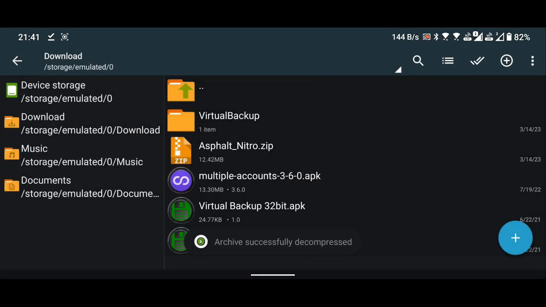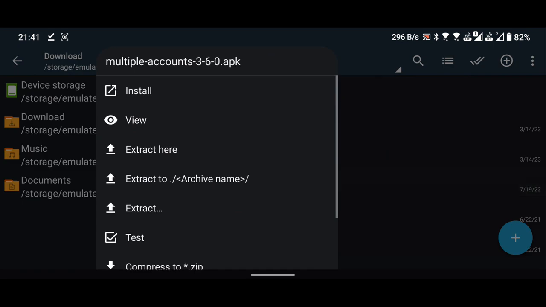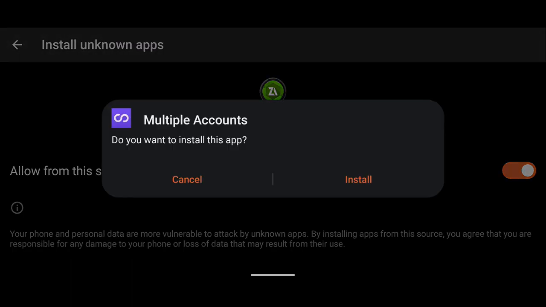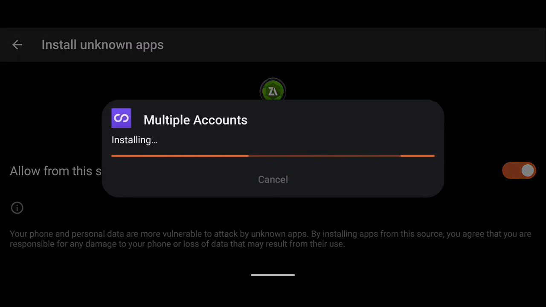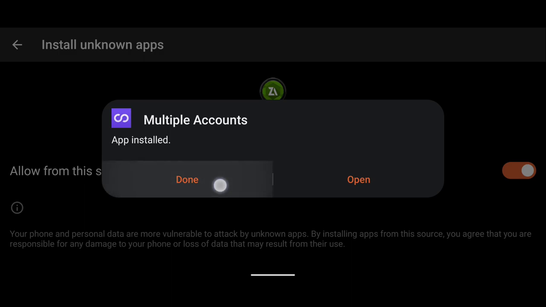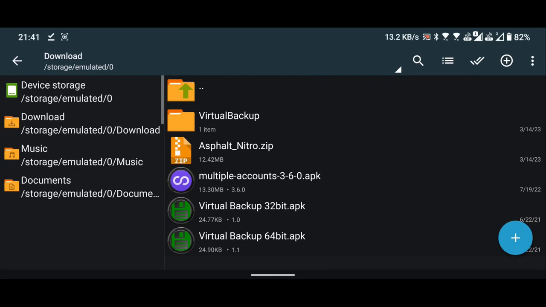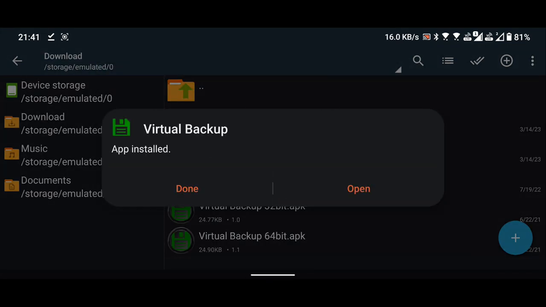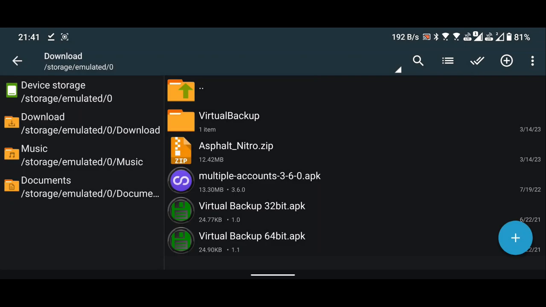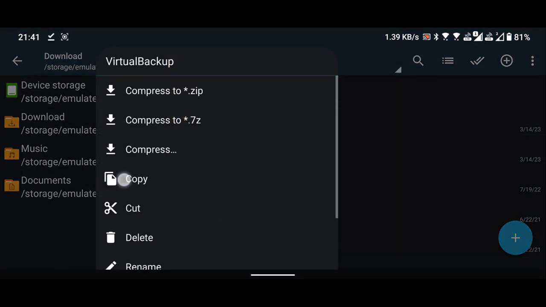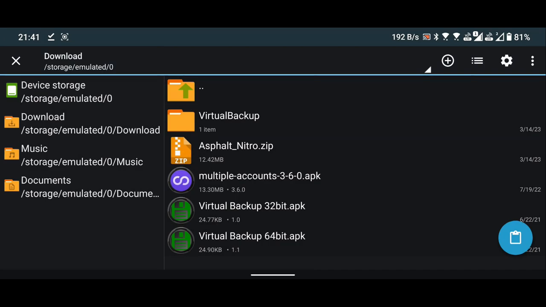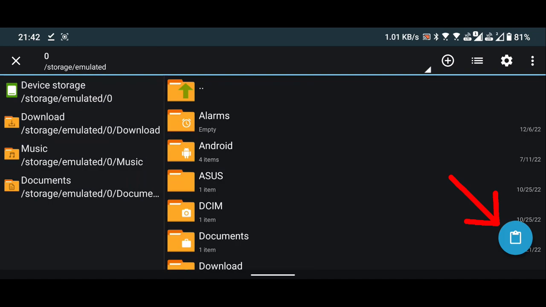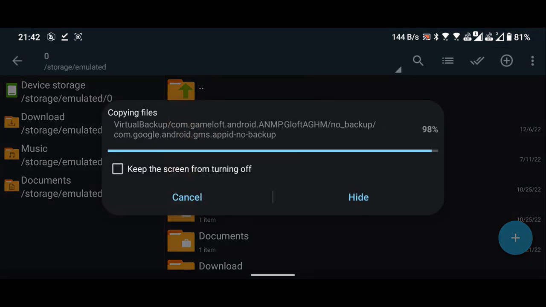Install multiple accounts. Allow permissions. Install multiple accounts. Install the virtual backup. Copy the virtual backup folder. Press and hold on this folder to get copy options. Go to device memory. Paste here. To paste, simply click the blue button in the lower right corner.